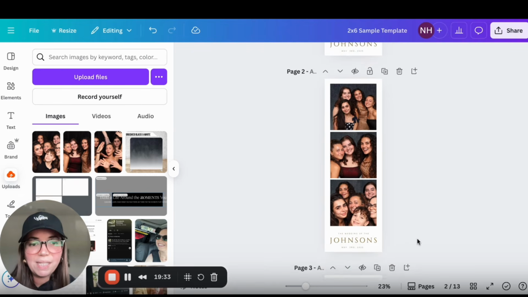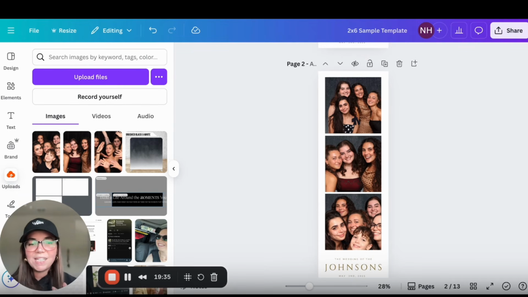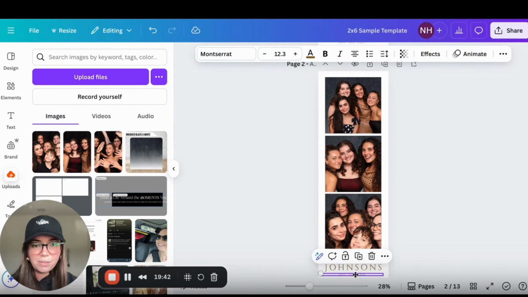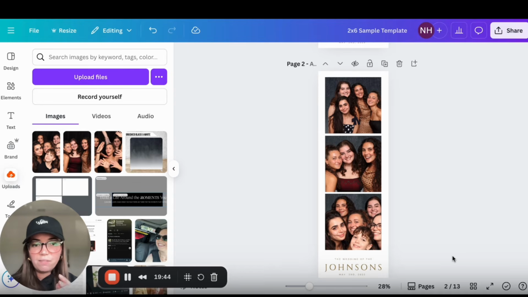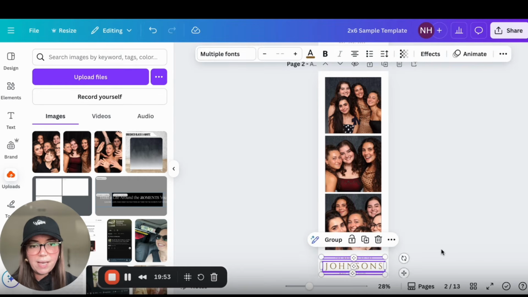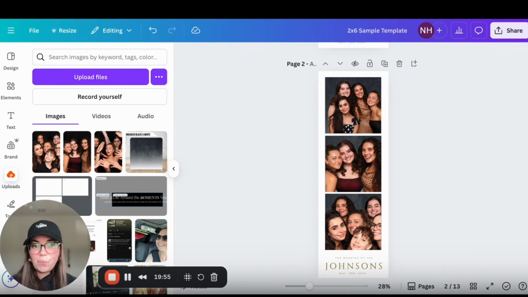We have our template here, and that gives them a really cool look at what the entire template is going to look like. And I think I messed this up earlier. So here we have Wedding of the Johnsons. I'm going to select all of this and move this up a little bit and center that. And then we have our template. So we have 3 photos with our backdrop in there so people can have an understanding of what the entire experience is going to look like.